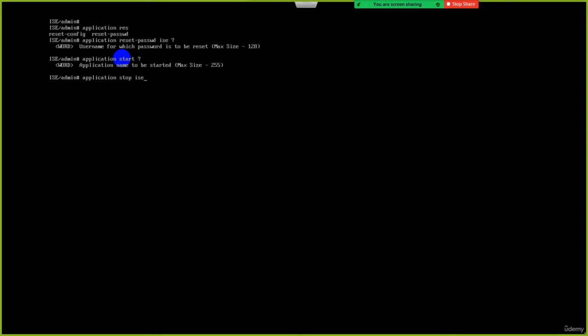And ISE, type the ISE. ISE is just the keyword you need to type. It's not the username or host name or something. So if you want to stop the application UI, start it, restart it, or reset a password for a user, you need to use this command and this mode.